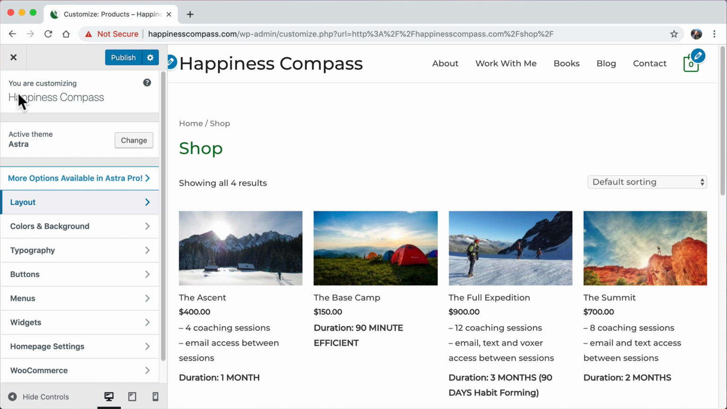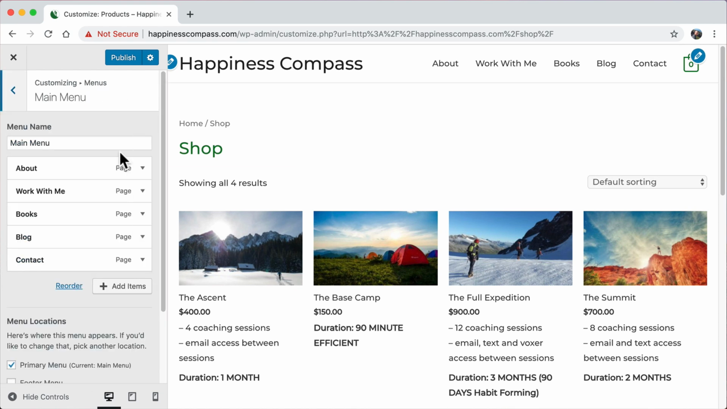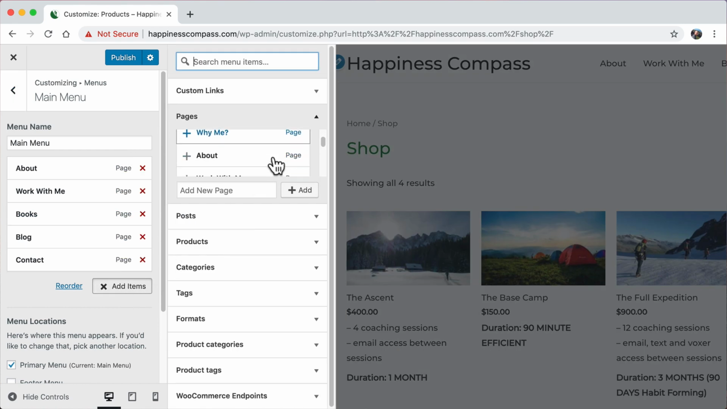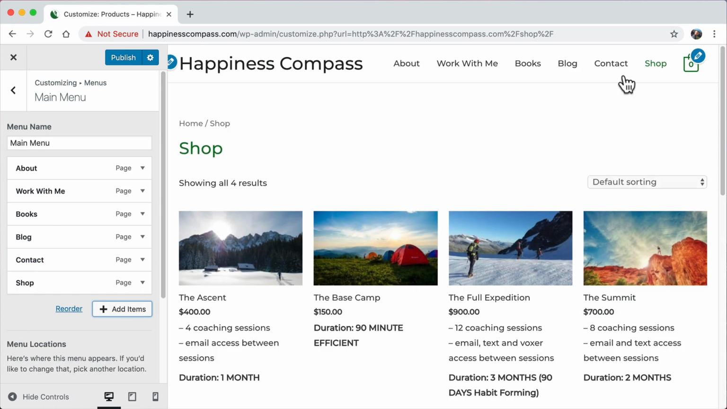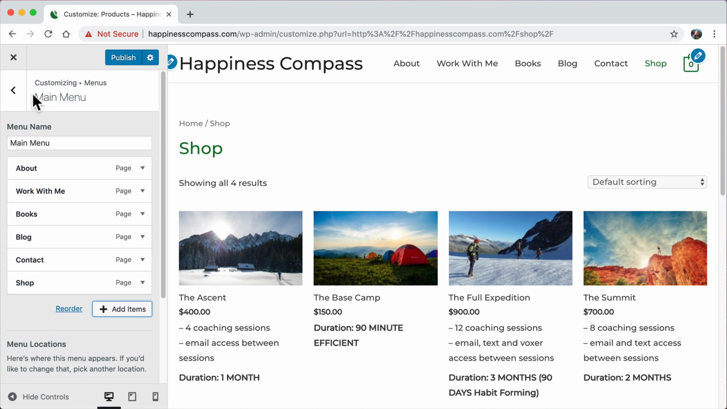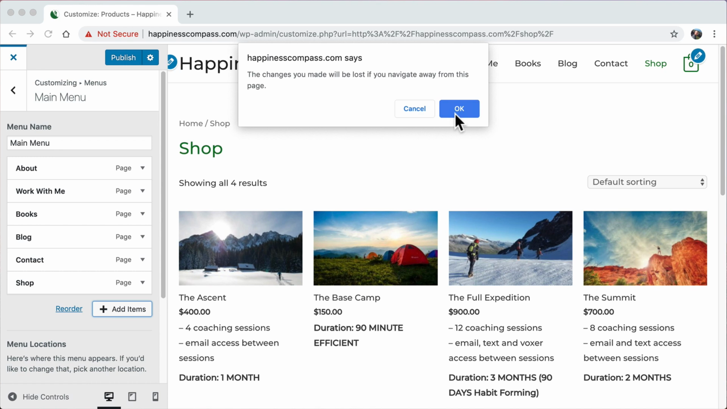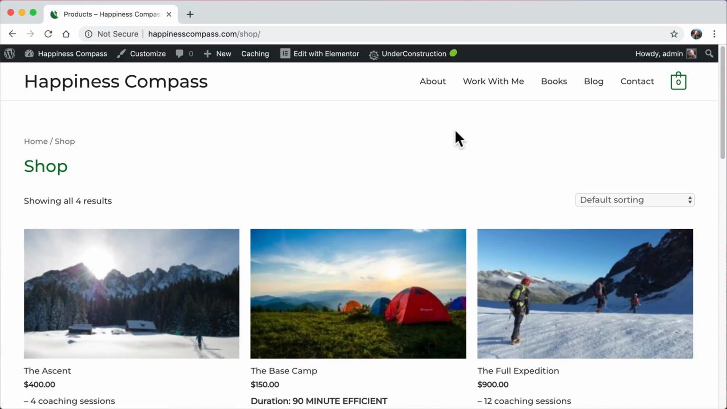We could also go to menus and go to main menu. And then we can add an item, and we can add this shop page to the menu. So we would just click on this plus button and add it to the menu, and now you'd have the shop page in the menu. So that's probably how most shops would operate. It's not how this website operates. So I'm not going to save it. I'm just going to exit out of there and press OK. So that is awesome. We are all done learning how to edit the shop page.